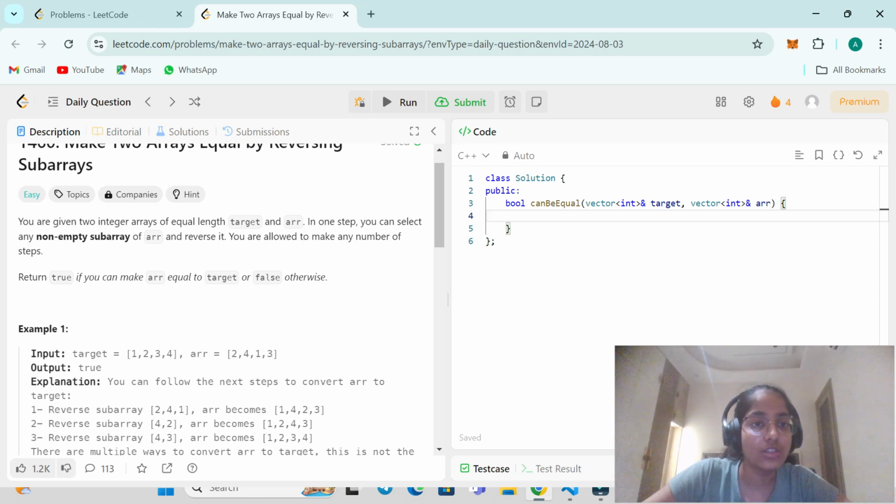The question says that you are given two integer arrays of equal length, target and array. In one step you can select any non-empty subarray of array and reverse it. You are allowed to make any number of steps. So return true if you can make array equal to target, or false otherwise.